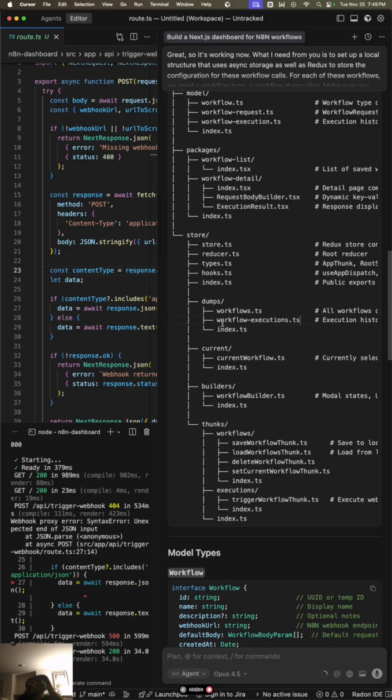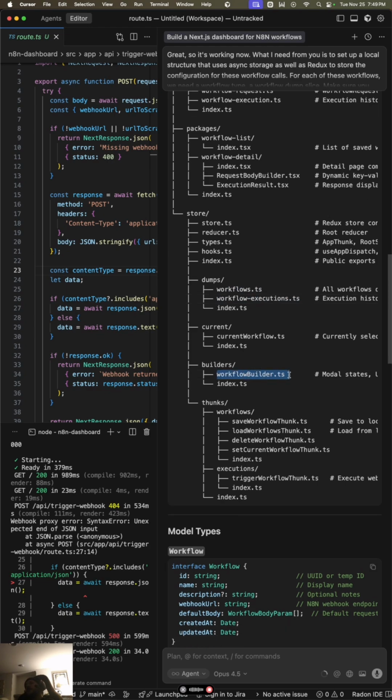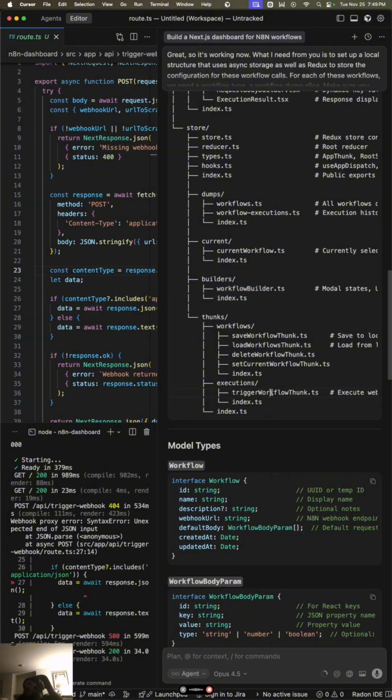But I guess we can delay that for now. Let's say that workflow builder is good. UI flags, thunks: save workflow thunk, load workflow thunk, delete workflow thunk, set current workflow thunk. These are great. Trigger workflow thunk, that's great. We also need to retrieve the workflow execution thunks, like workflow executions. Again, we should store all these in local storage, so make sure that you're doing that.